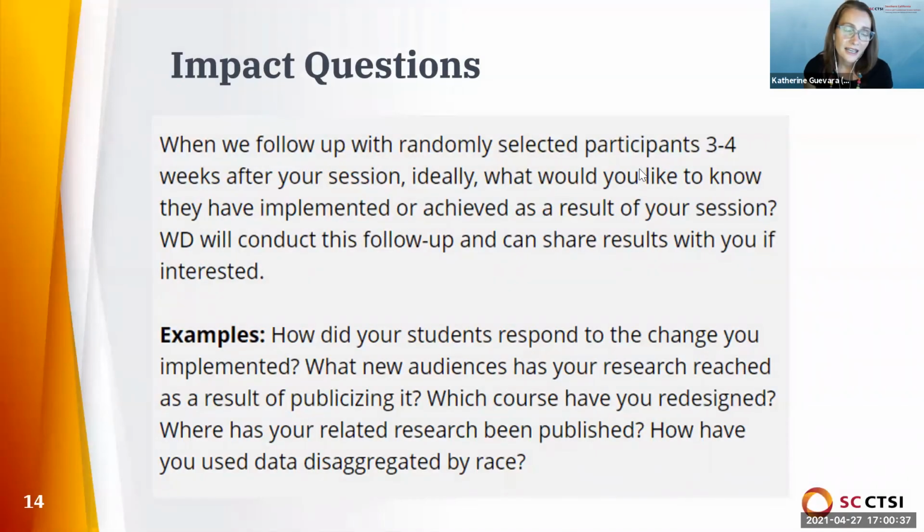And here's what it looks like when we ask the presenter or facilitator to provide us with impact questions. Important here is that we let them know that they are not responsible for following up with participants. That is something we will be doing. However, we will be using their questions when we follow up with the participants after some time. And we give examples of things that they might consider to be impact down the line.